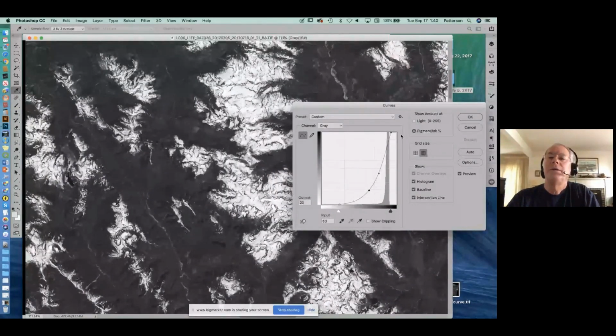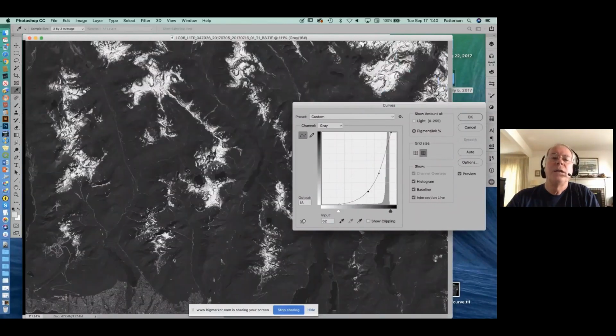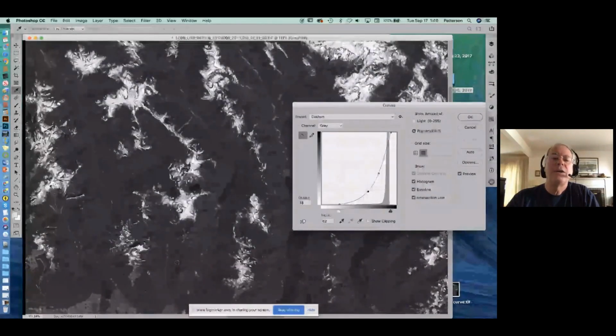Now, one of the things that you have to be really careful of is if you've got snow-covered ground, that you don't blow out the snow-covered areas. Let's see if I can blow it out a little bit. So you want to have the detail in the snow-covered areas. I also look at dark shadowed slopes. I want to have detail there as well.